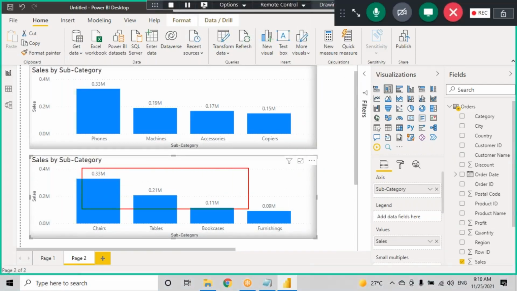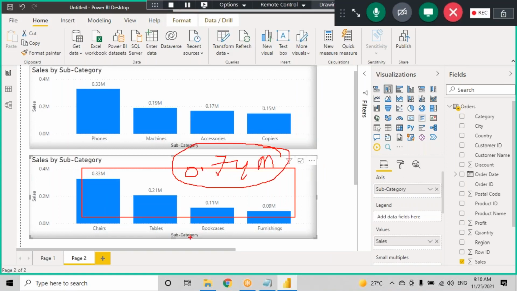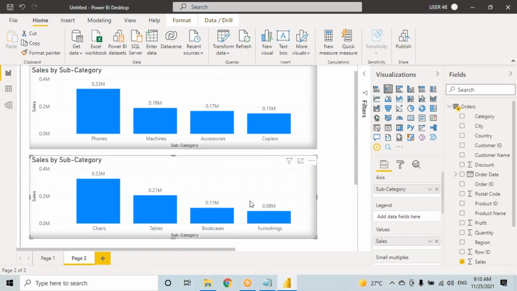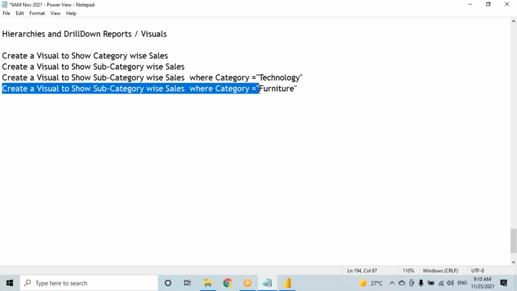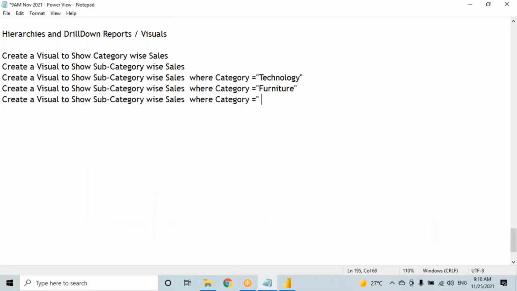When you sum these values, you'll get 0.74 million, guys. So furniture is doing 0.74 million. Under furniture, 4 subcategories are there. Chairs is contributing more, and second contribution is from tables. Least contribution is from furnishings. Right. So lastly, I want one more visual here where category equal to office supplies.